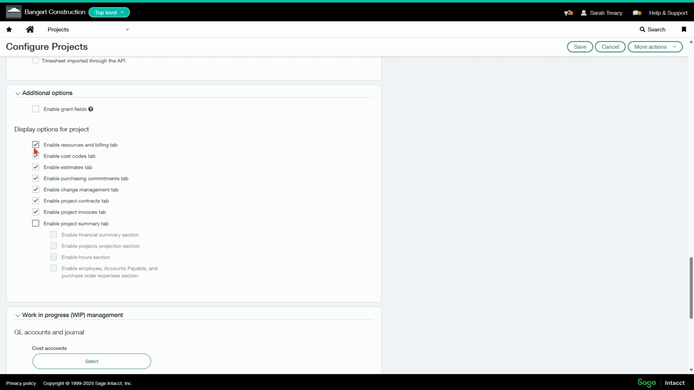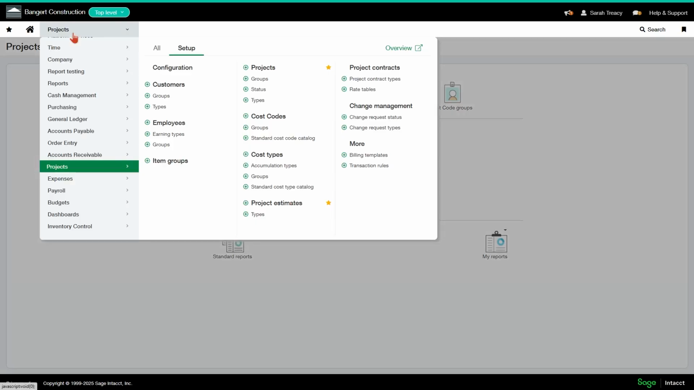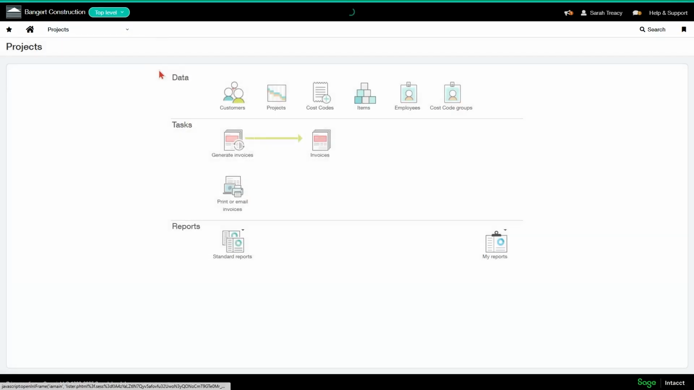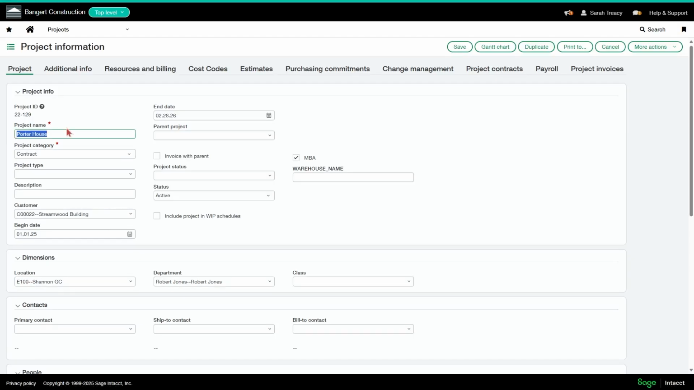And resources and billing, maybe not, it depends. But you're definitely going to want to see your commitments, really nice one to see. Change management, project contract, project invoices, save. And then if I go back into my projects, let's just take a look again, and we'll go through those tabs.